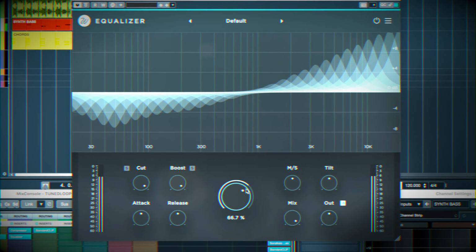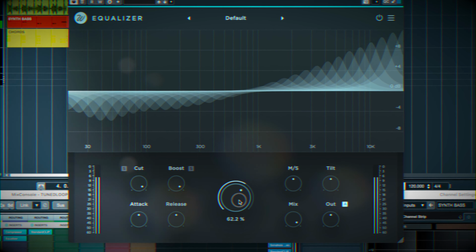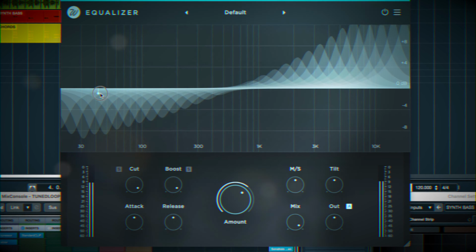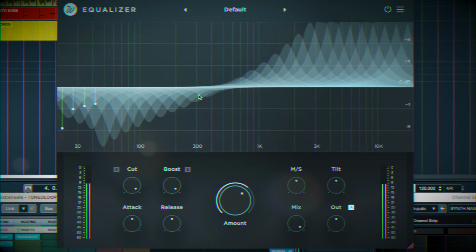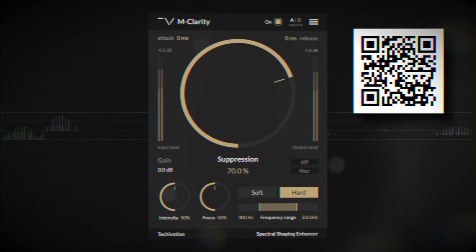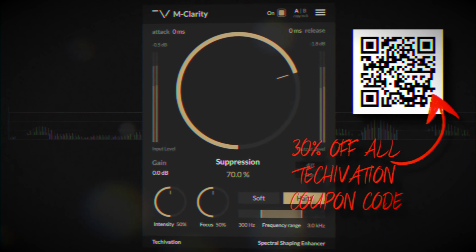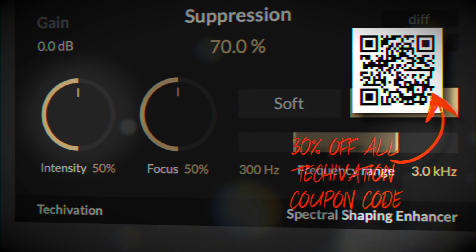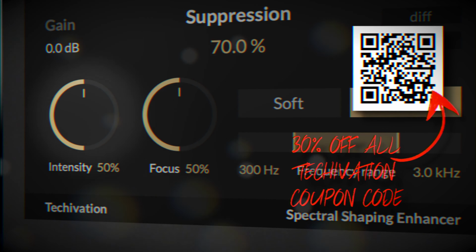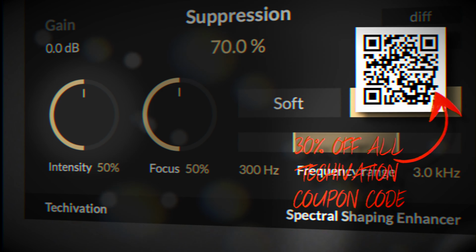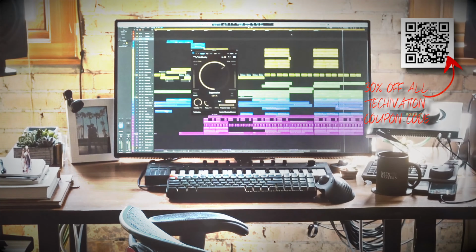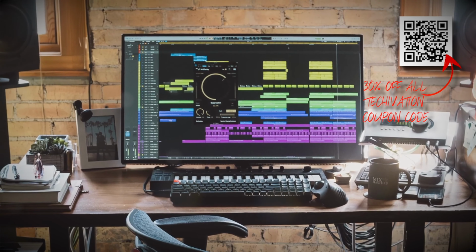Well, in my last episode, I thought I'd found the low-cost alternative to Soothe 2, Waves' factory equalizer. Watch my video on this if you haven't already. But now, M Clarity has to be considered. They both have very similar pricing, and they're both on sale as of the publishing of this video, and I'll post an exclusive coupon code for 30% off all Techivation products below if you need some time to think about it. But M Clarity's focus on simplicity and, well, clarity, really makes it a desirable option.